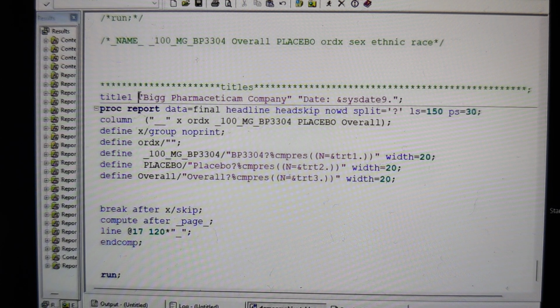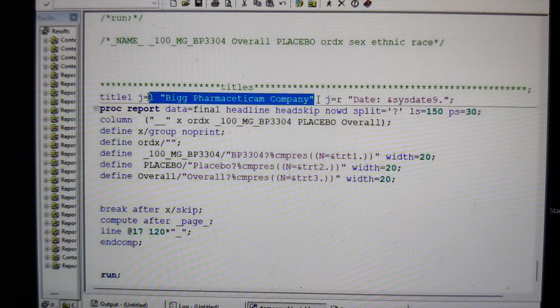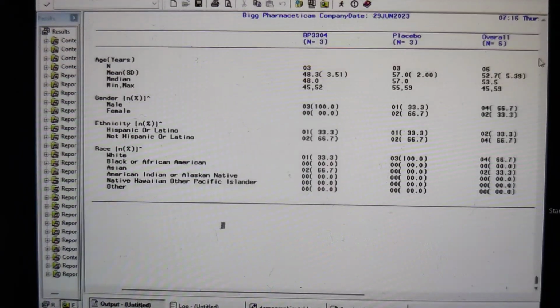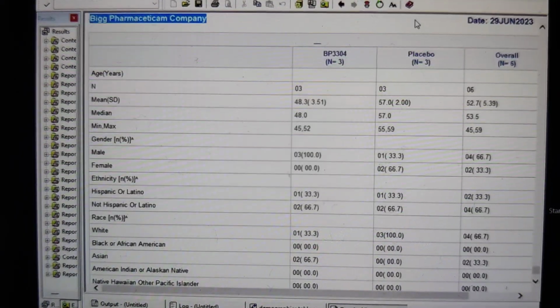But I want to have this tag on the left side. Before that, this I'm writing justification is equal to left. And this one I want to have on the right side. Justification is equal to R. Now the same title, one title, this part is going to be on the left side. This part is going to be on the right side. You see, this is on the left side, this is on the right side.